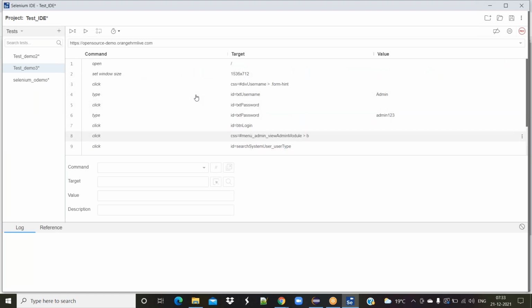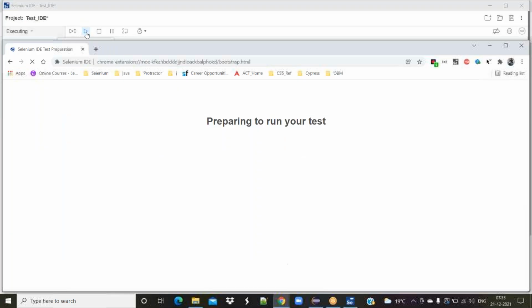So in this way, each and every action we did was recorded by the Selenium IDE. So what is the use of recording this? Whenever you want to play it, you can play it. Now I want to play this test. I'm going to click on the play.